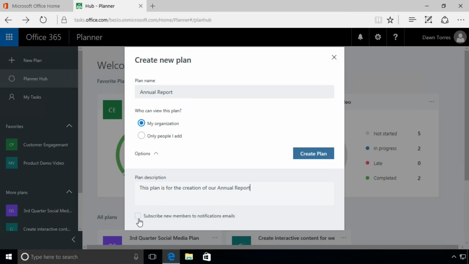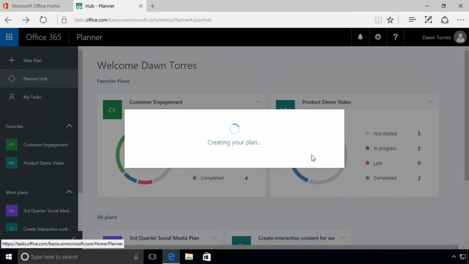So in other words, when something happens with the plan, if a new task is added or if a new task is completed or things are late, any kind of progress that's made with the plan, do we want all of the members to get an email alerting them? Again, it's entirely up to you. I think this is an awesome feature, so I'm going to select it for our plan. Once that's done, we're going to click on Create Plan, let it do its thing.